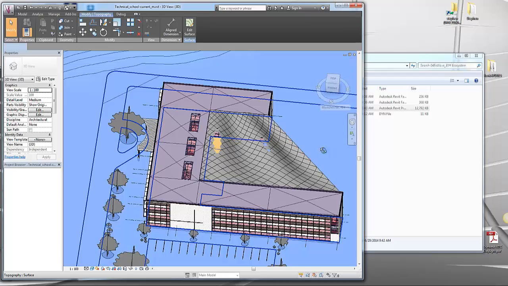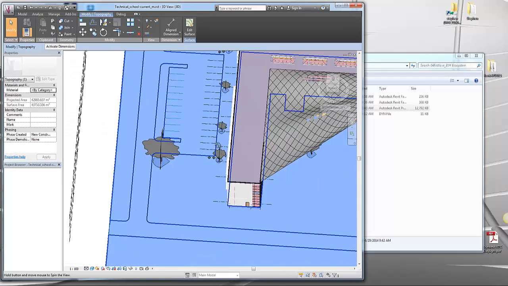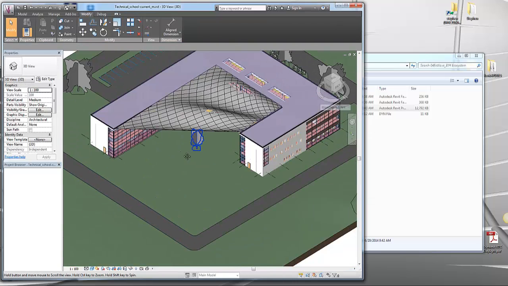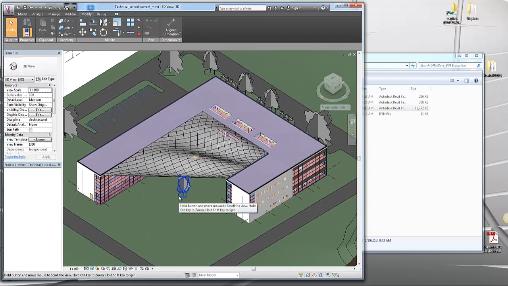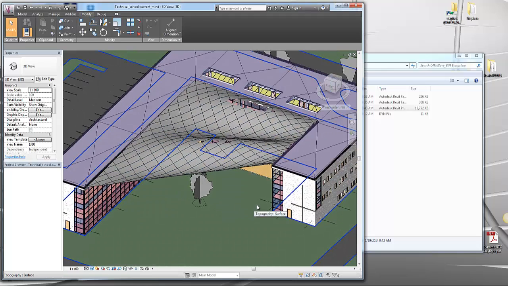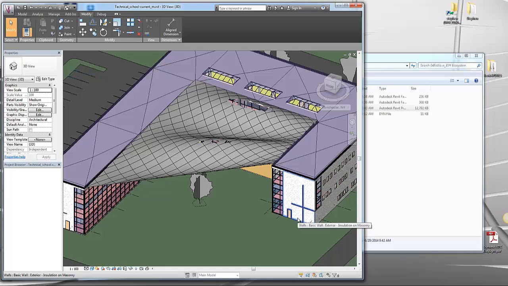So there it is. We've got our roof, which is this mongrel beast of computational origin in Dynamo and different user interface level interactions to get something that would be well-nigh impossible to do with the regular out-of-the-box Revit family parameters.